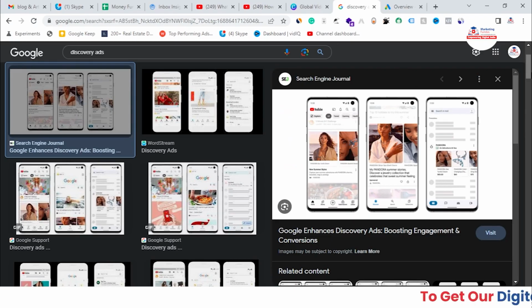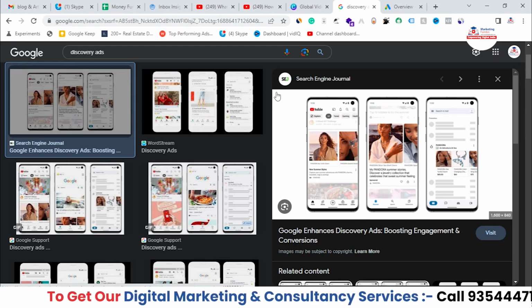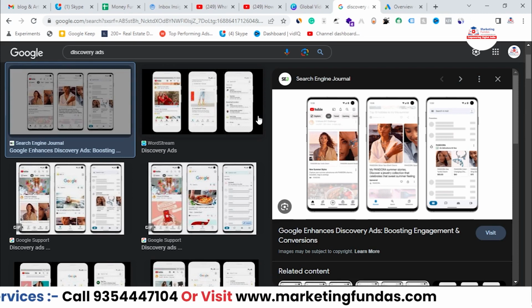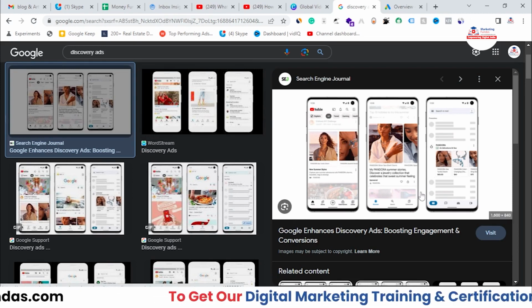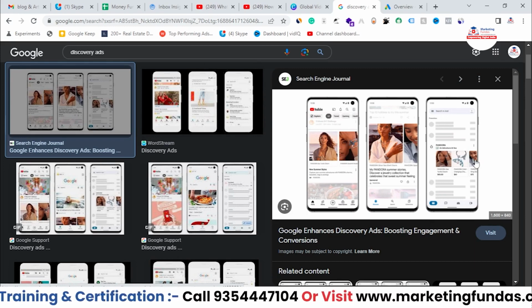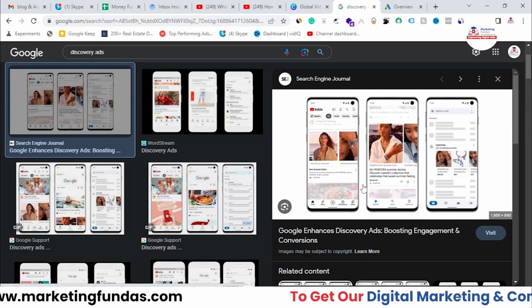So guys, before taking you to my Google Ads dashboard, let me clarify one thing: if you are running a discovery ad campaign, your ads will show on three platforms. The first one is YouTube, the second one is Google Discover, and the third one is Gmail, right? So these are the three platforms where your ads are going to appear if you are running Google Discovery ads, right?